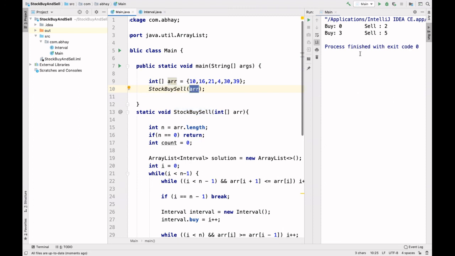So as we have seen in the example, the buy index was 0, that is we have to buy at 10, and we have to sell at 2. So we have to sell at index 2, that is 21 here. Then again we have to buy at 3, that is at 4 here, and we have to sell at 5. So we have to sell at this point. So in this way we found our maximum profit. So that's it for this problem.